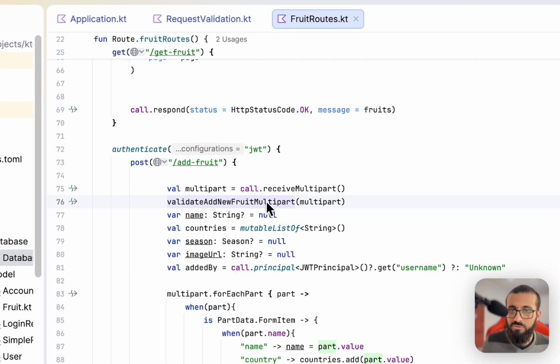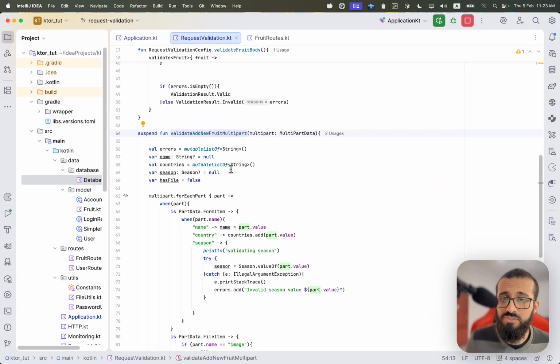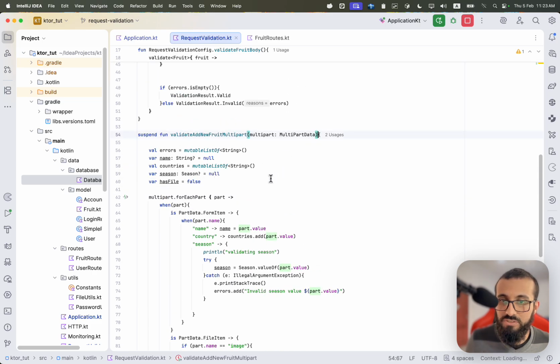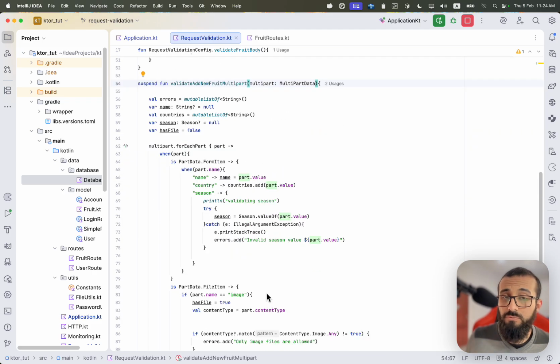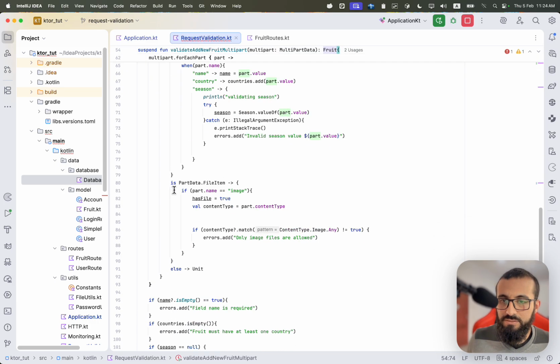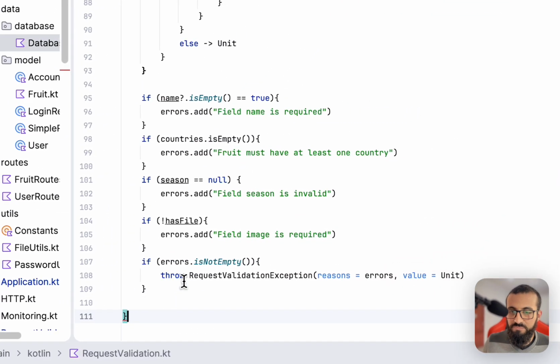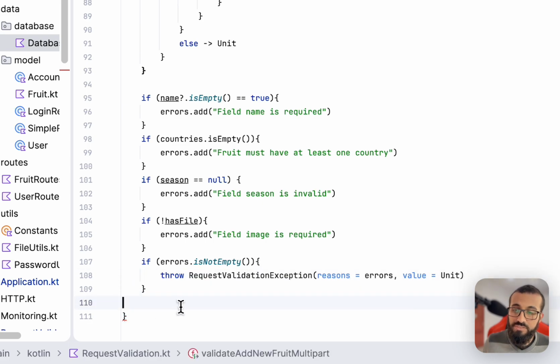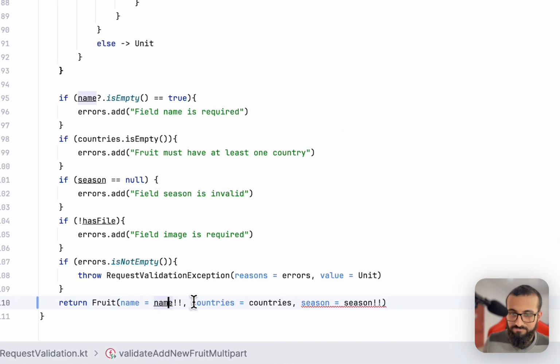Basically, I'm just going to go to our validation function, and instead of just validating and throwing an exception, I will make this function actually return a fruit if the request was successful. So just make this return a fruit like that, and let's go to the very bottom here, and if everything succeeds, we don't throw an exception, we want to return a fruit. So let's return fruit like that. Very good auto completion here. We are going to need the image URL.